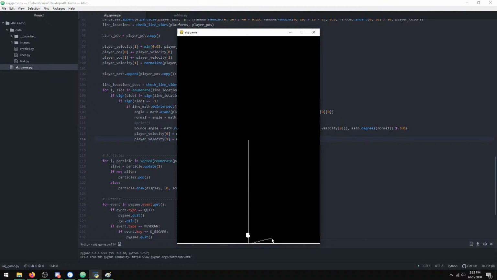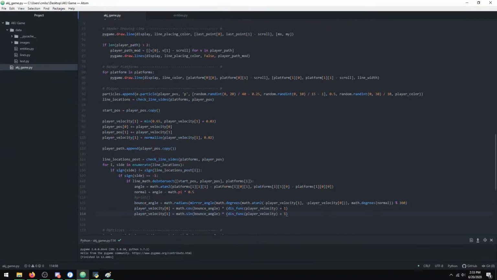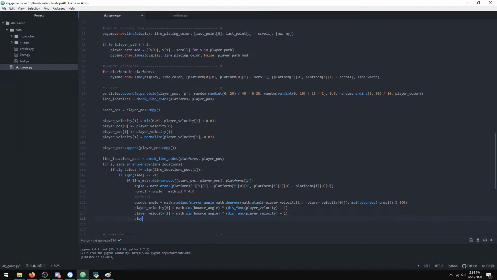Boop. Boop. Boop. I think there needs to be more vertical bounce too. So I'm gonna pull a sneaky one on the vertical velocity. Let's do 2.